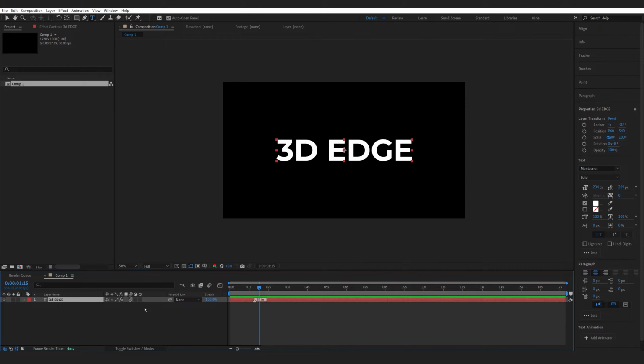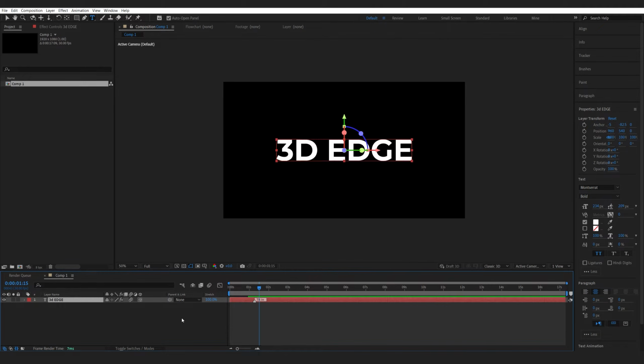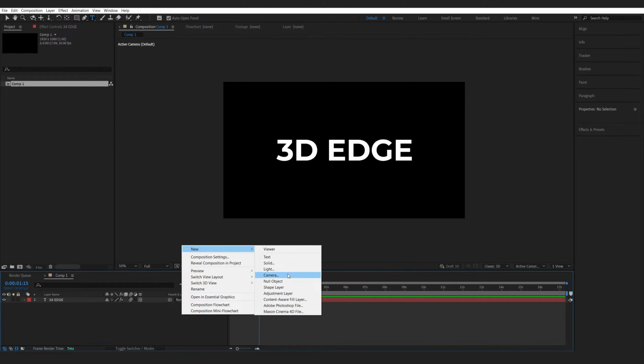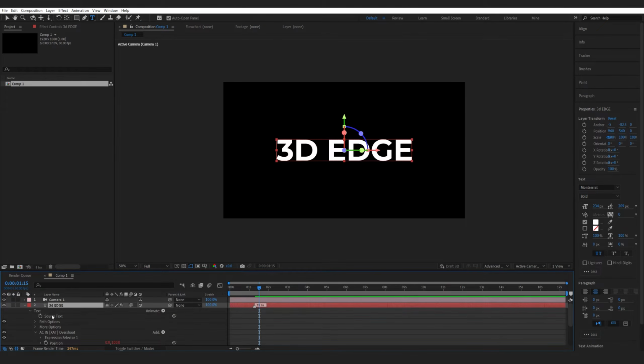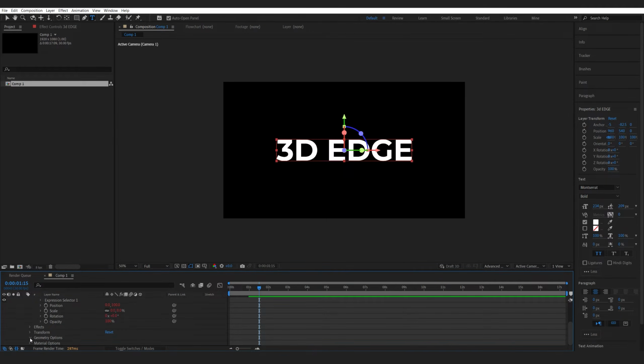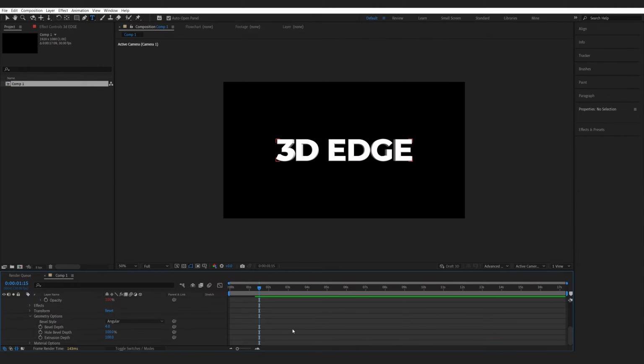Now let's go ahead and turn it into a 3D layer, and I'm also going to create a camera, and I want to make sure I'm set to advanced 3D right here so we can extrude the text. Now we'll go into the text layer, scroll down to geometry options, and we'll set the bevel depth here to 4. I'll change the bevel style to angular, and let's give it some extrusion, maybe 100 should be enough, which basically gives it some depth. And the animation is obviously following along.